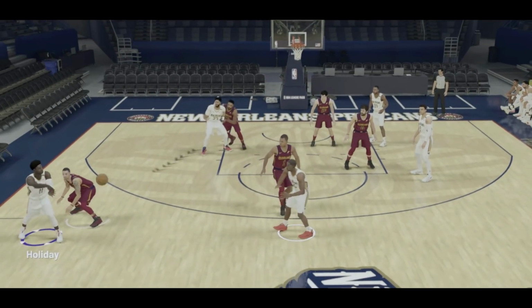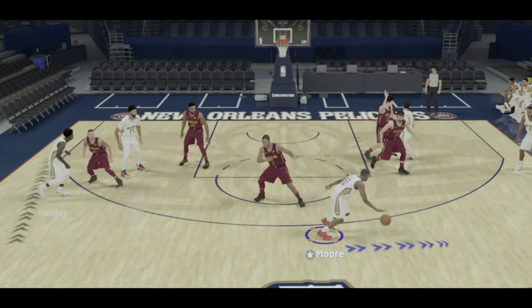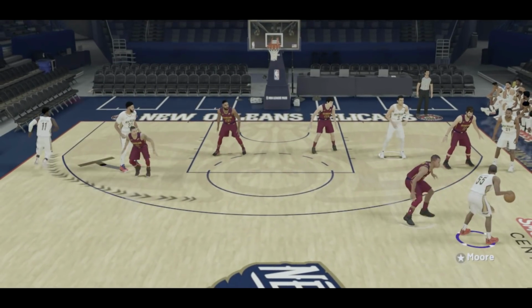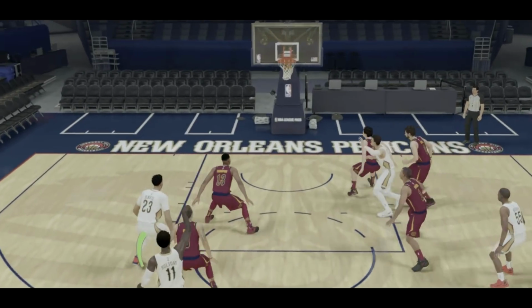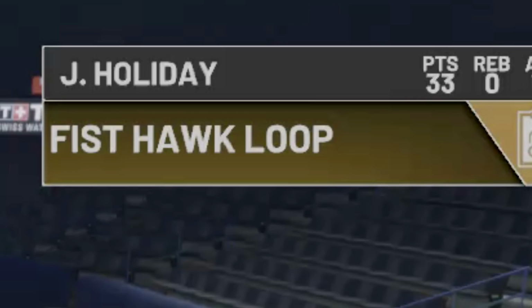There's a screen as always. Okay, we're going to dribble to the side. Holiday is going to receive a pick from Anthony Davis, and he gets an open three-pointer. Bang!